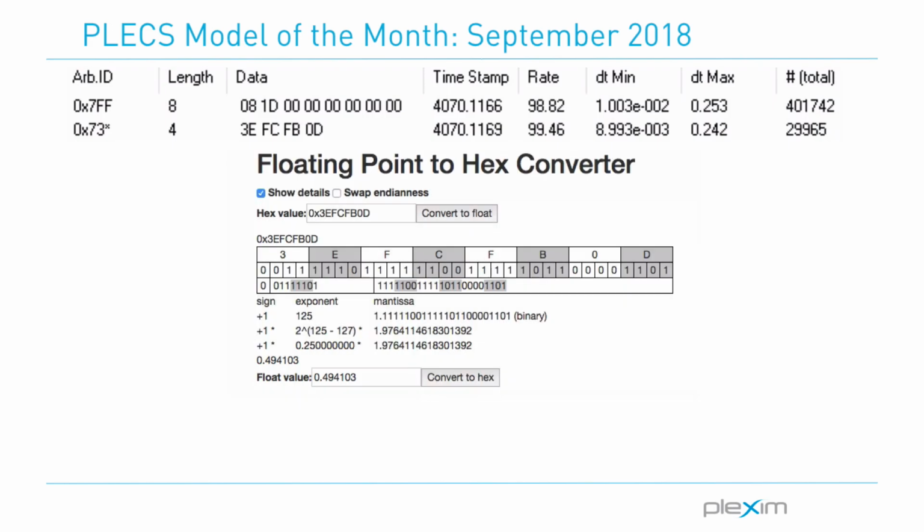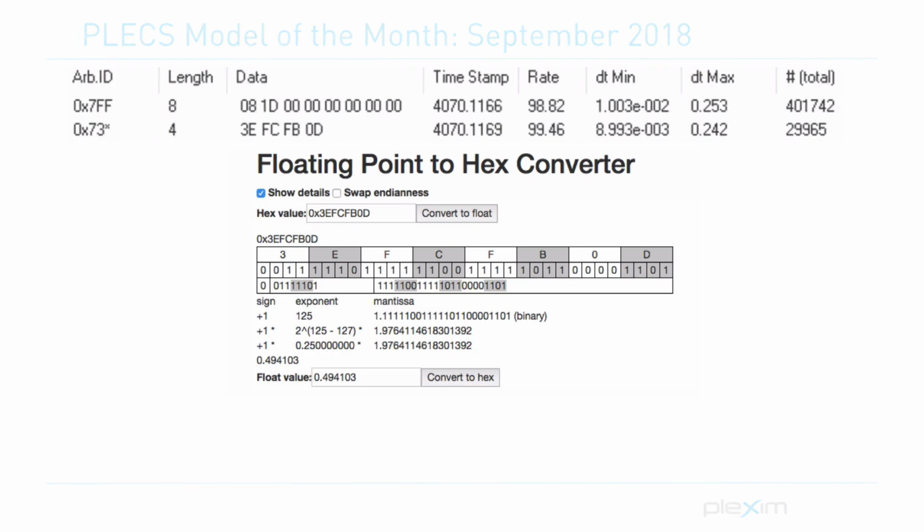There you have it, a simple example of some custom-made PLECS blocks doing their job.